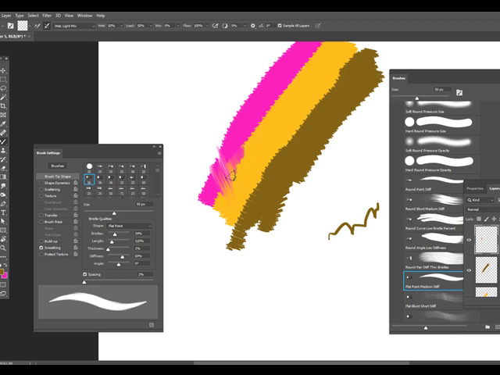Okay, and it's not like the smudge tool. I know sometimes people ask, well, why don't I just use the smudge tool? It's not the same. There's so much more control with this tool, and you can get a really nice effect. I do a lot of this in some of my work.